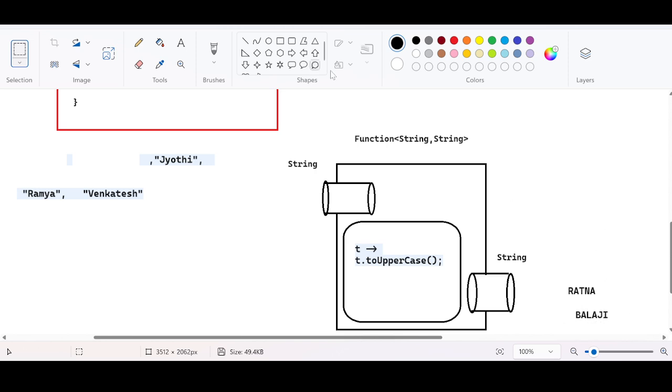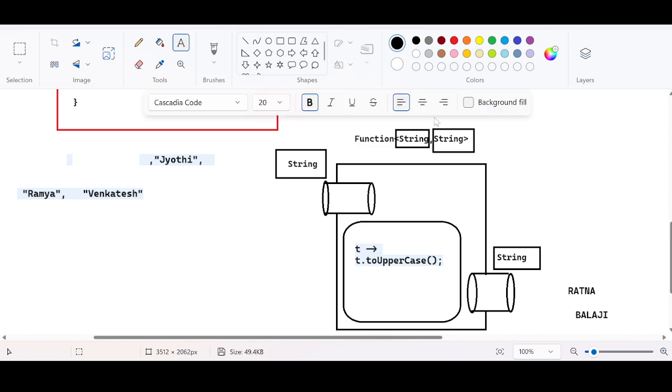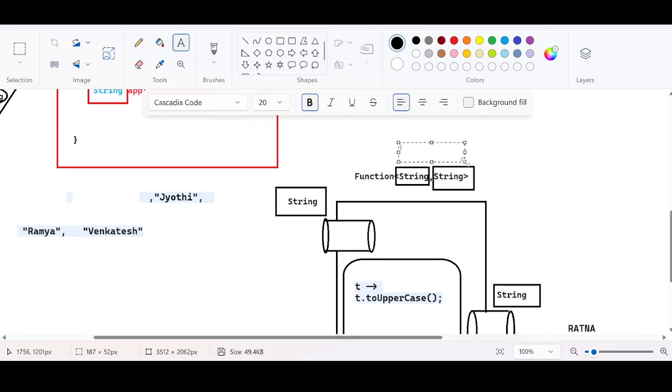Here you need to observe two things. This string is the input, this string is the output. The function will expect two arguments. One is the input type, the second one is the return type. If you want to perform any operations, and you consider the input type as String and the output should also be a String, you should pass two arguments. The first argument is the input type, which is represented as T. The second argument is the return type, which is represented as R.